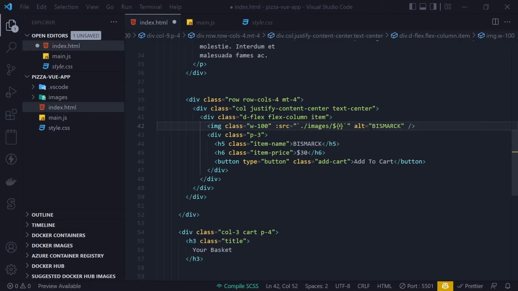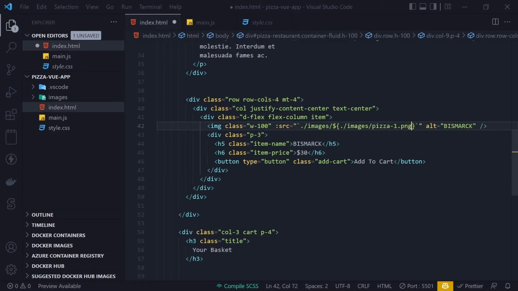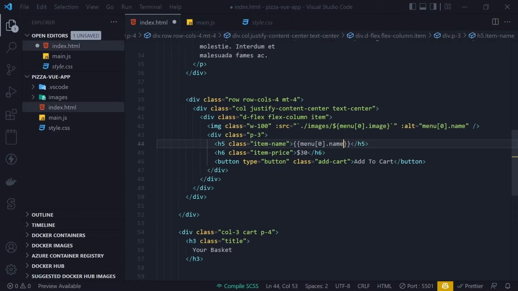And with the dollar sign and the curly braces, we can pass something dynamic. In this case, this is going to be the path of the image. We have that in the image property. So we are just going to bring in the menu object, the first item, and the image property. Let's do the same thing for the alt text. Let's get the name of the item instead, which is in the name property. Now for the name and price, we can just use the template syntax. So we need to bring the name and the price. These two are very simple to do.